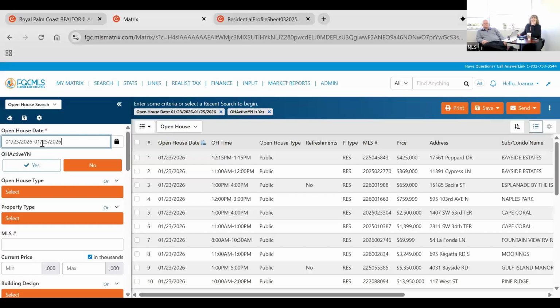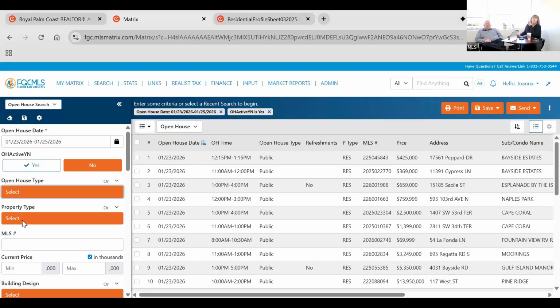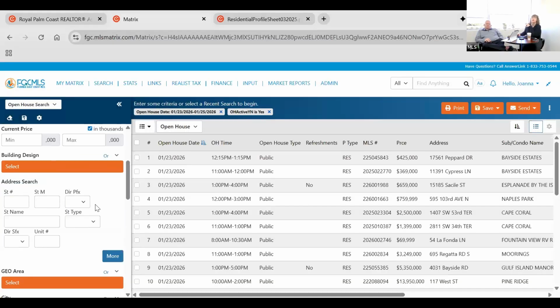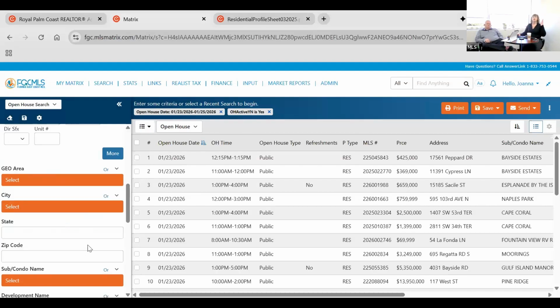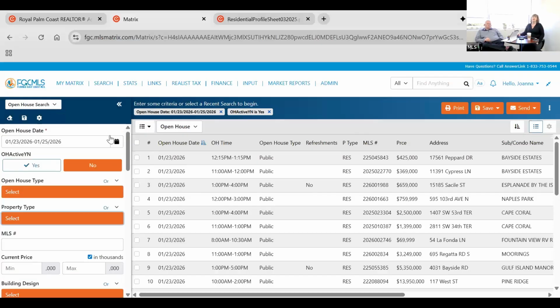And then you could select the type of open house. Is it a broker open? Is it a public open? Property type: do you just want single family? You can run all of your other searches, add in criteria here. Maybe you just want a specific zip code, anything like that. But searching open houses is going to be part of this drop-down menu right here. And thankfully, they put that date option right there at the top for you.